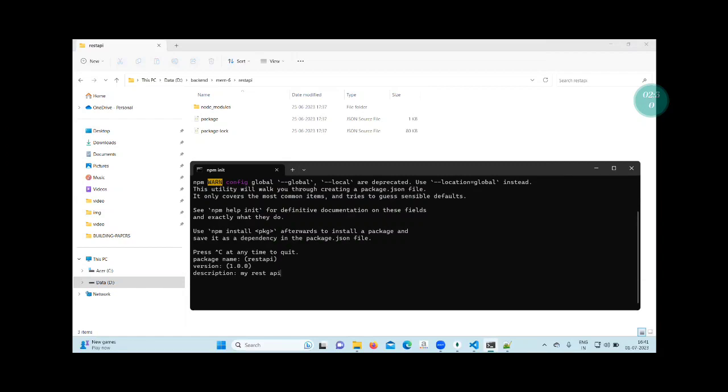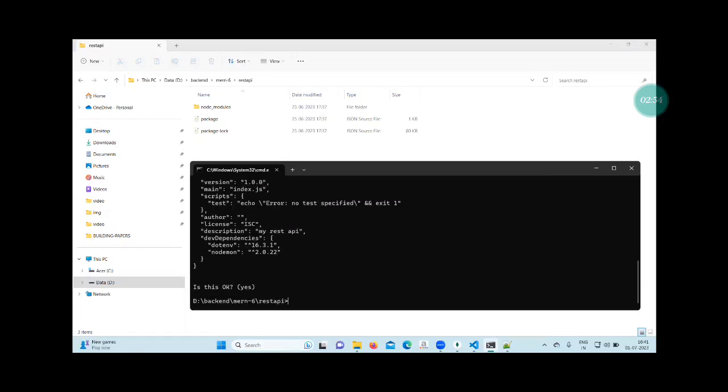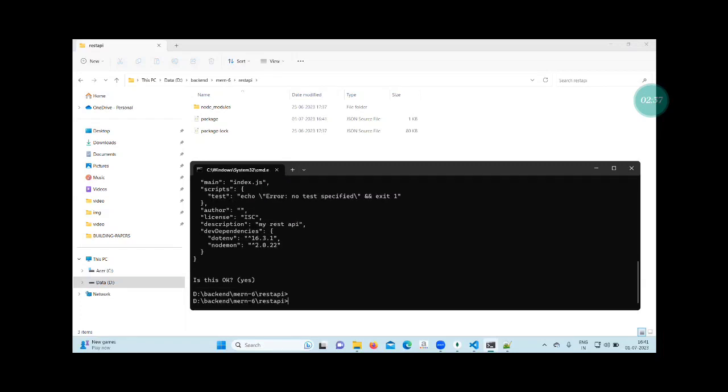Press enter. Okay. Nothing to enter, keep pressing enter continuously. Okay sir. Thank you sir.